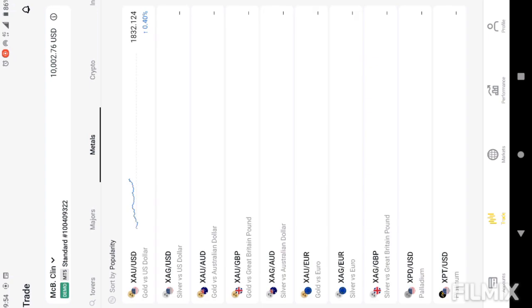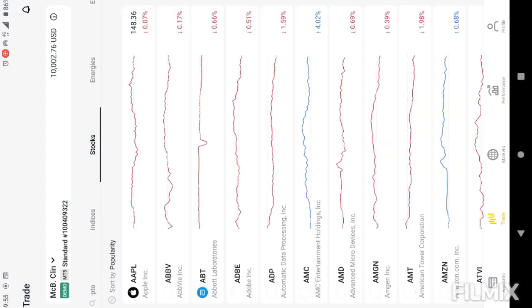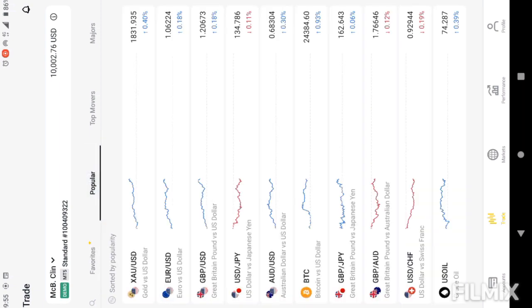We have top movers, the major ones. We have the metal, we have the crypto, we have the indices, we have the stocks. So these kind of cryptos, they have a lot of things. But we'll definitely go into maybe the popular here, and then we see what we have to do.